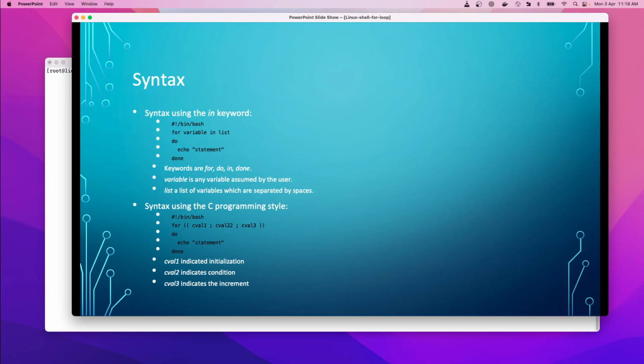So talking about syntax, we'll talk about two syntaxes here: the syntax using the in keyword and the syntax using the C programming style. In the in keyword syntax, the for loop contains a number of variables in the list, and it will execute each item from the list. For example, I have specified 5 or 10 or any number of variables in that list. The loop will execute that number of times, and the value will be displayed and stored in the variable here.